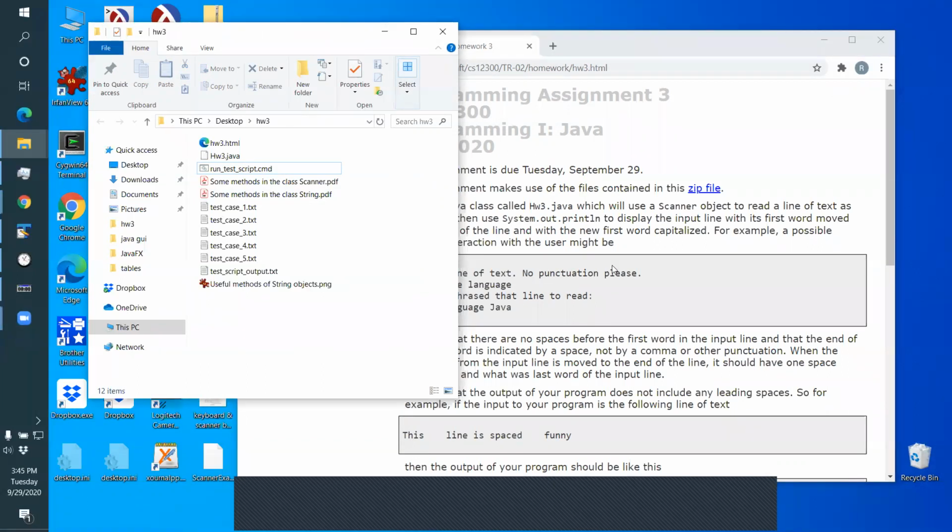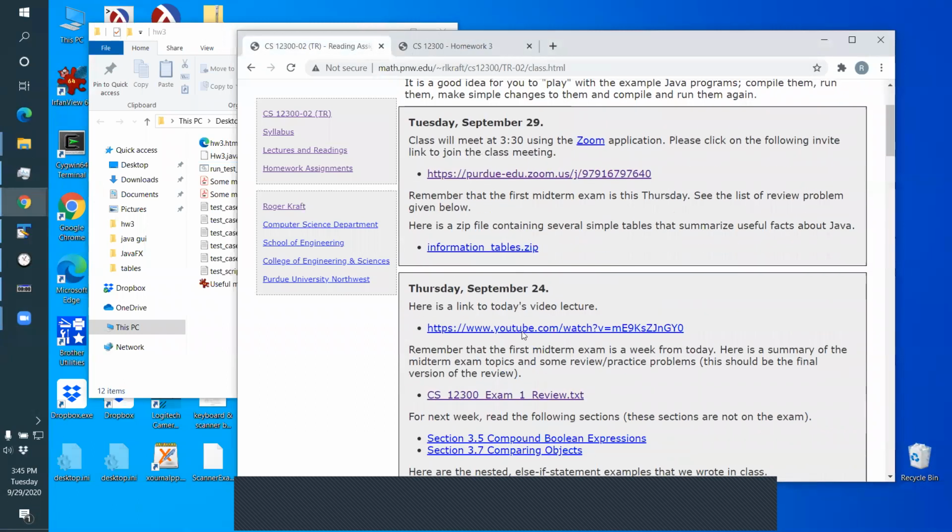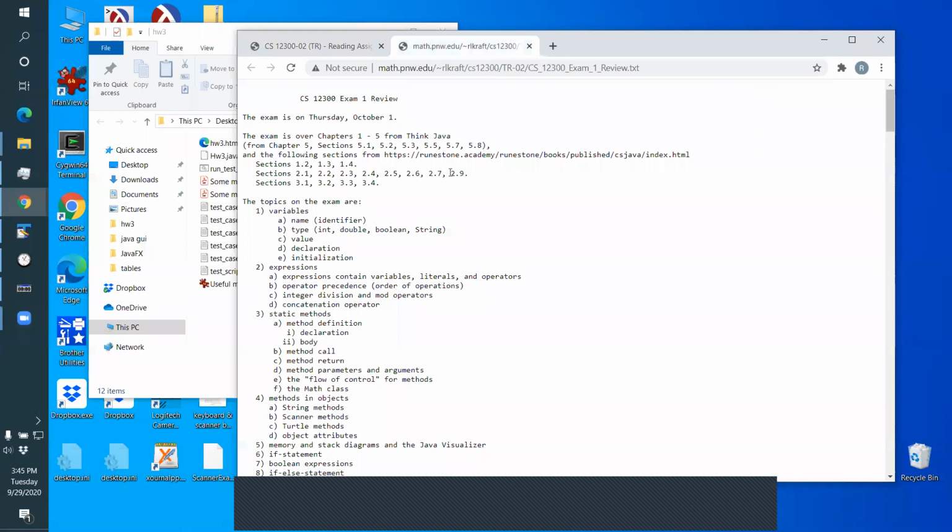Okay, all right. Next is, remember there'll be this midterm on Thursday, and here are the review problems. Anybody have any questions about this stuff?